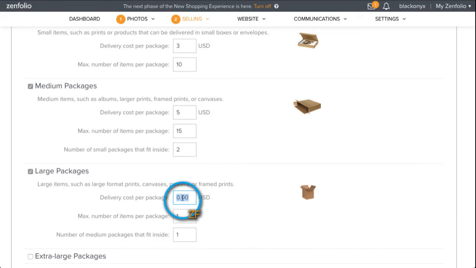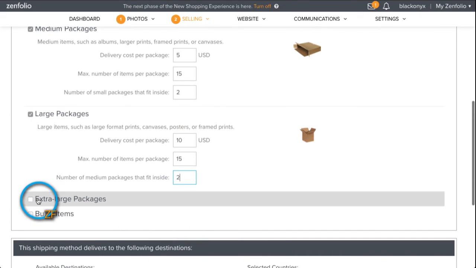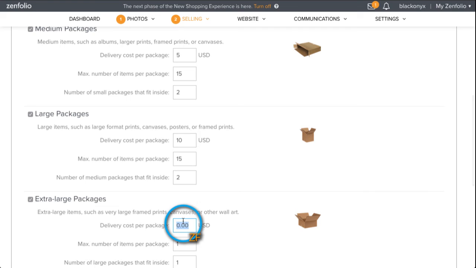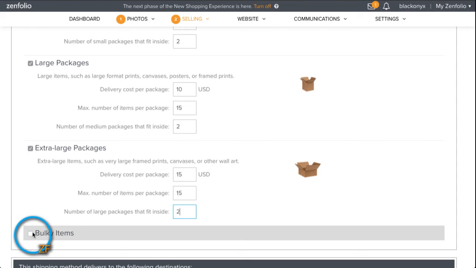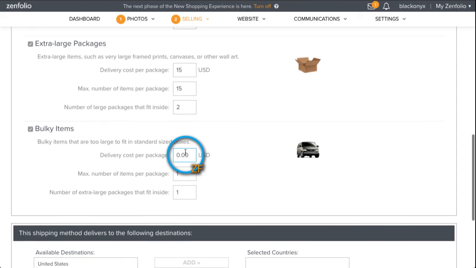So next, moving up, we're going to say 10, 15 and 2. And then extra large, I'm going to say 15, 15 and 2. And then for the bulky package, we're going to say 20, and I'm going to say 10 and 2.